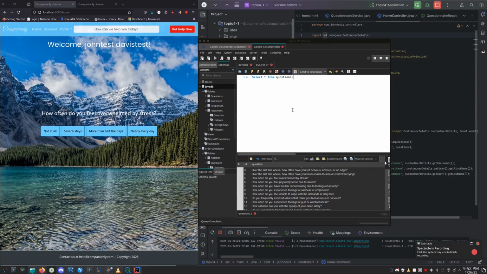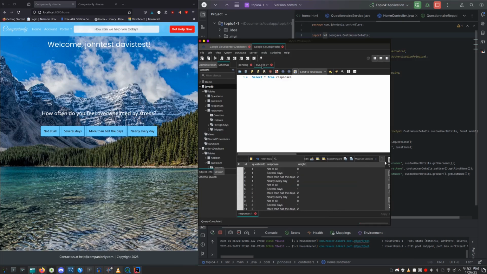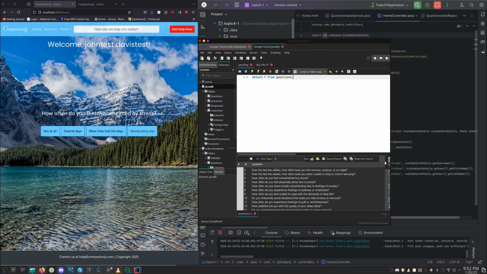We'll start showing off the code by displaying how the questionnaire database is currently set up. I have a table for questions and another table for responses. For each question, there are four responses that are weighted. The question ID is a foreign key so that the responses are able to be linked to the corresponding question.